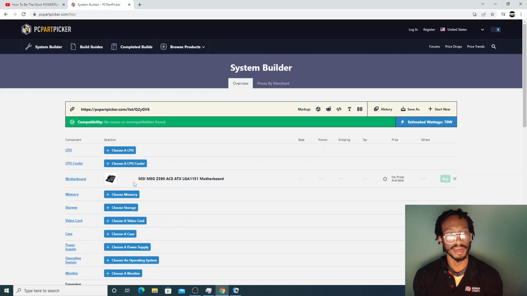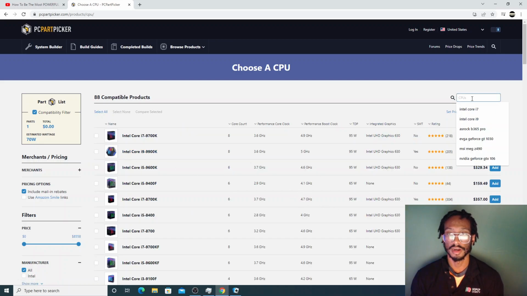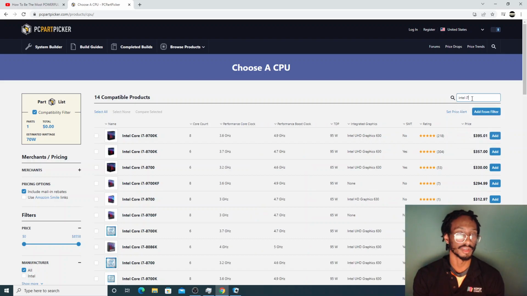Say you're using the MSI MEG Z390 ACE, ATX form factor, right? And we're looking to get a modern, good CPU that's compatible with this motherboard. Well, we're just going to go to choose a CPU. For me, I would like a 12th generation or a 13th generation CPU, so that's i7, i9. Let's say Intel i7. Okay, we'll just do that.